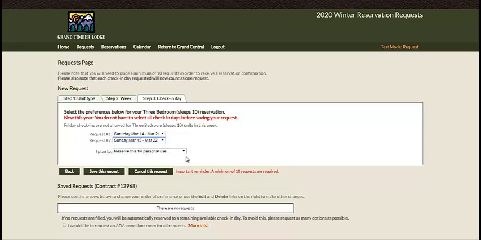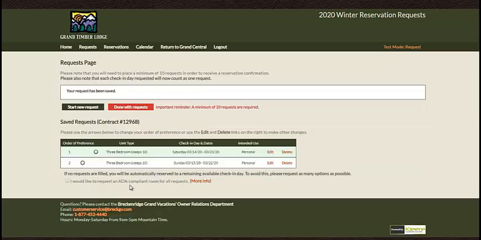Also, please note the I Plan To feature. This will allow you to choose to have your weeks booked for personal use, place it in our rental pool, deposit it through Interval International, or you can select Unsure at this time. Select the appropriate option and click Save this request. You have now successfully completed 2 check-in day requests. Remember, you will need at least 10 check-in days in order to complete your reservation request process.